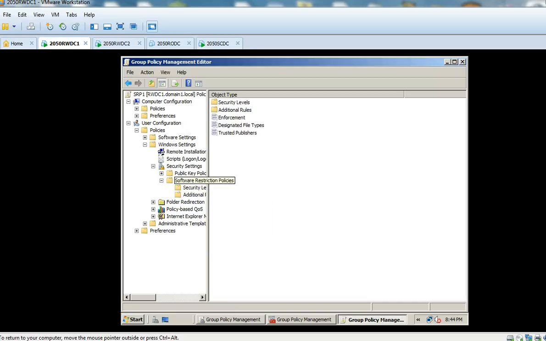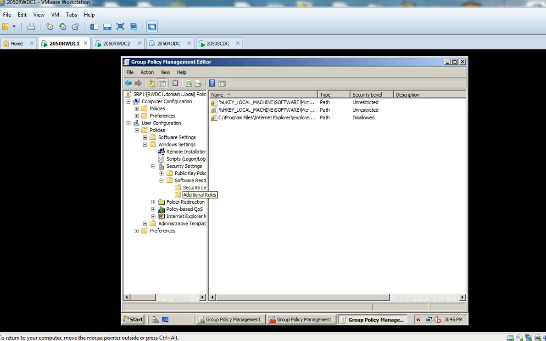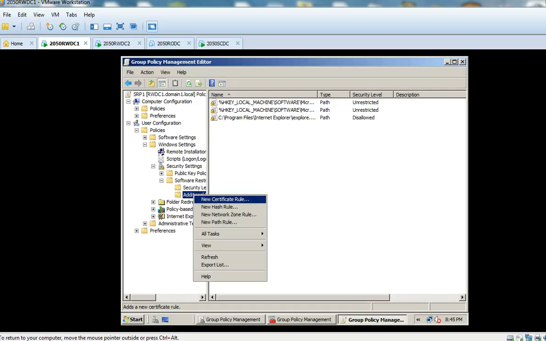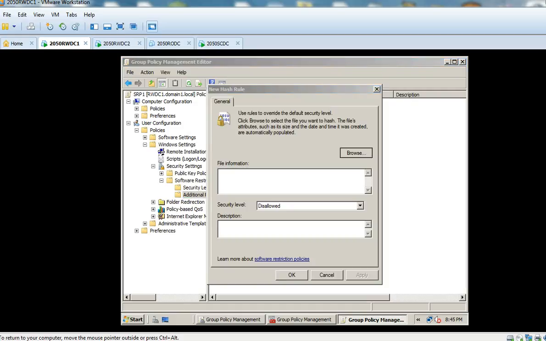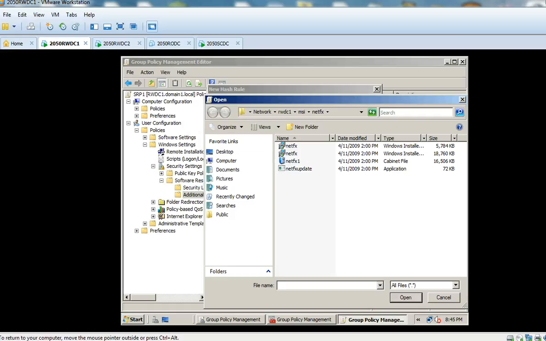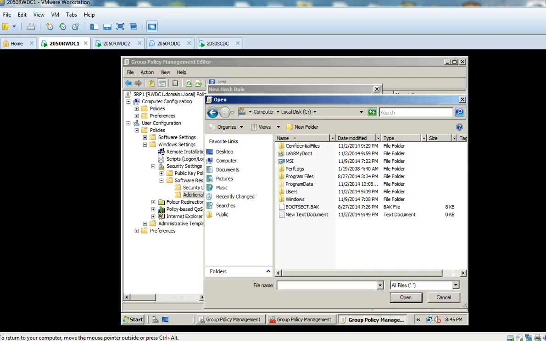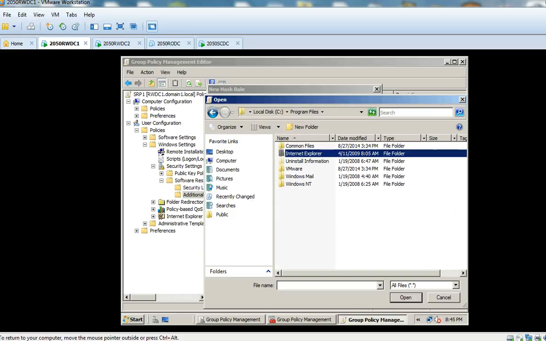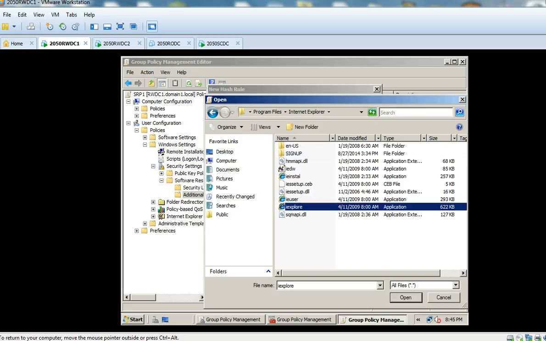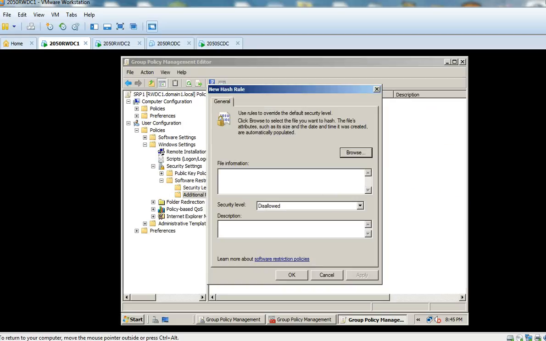We are going to right click. We're going to additional rules. We'll right click and then new hash rule, file information. We'll have to browse back to the actual executable file of the Internet Explorer. And that should just be in the computer, local disk, program files, Internet Explorer, and the iExplorer. Click OK. It's going to bring up the file information on the path that we selected, and it'll show the security level for disallowed. We will make sure that it is disallowed.